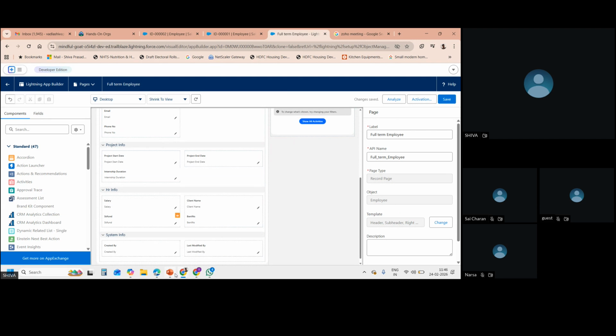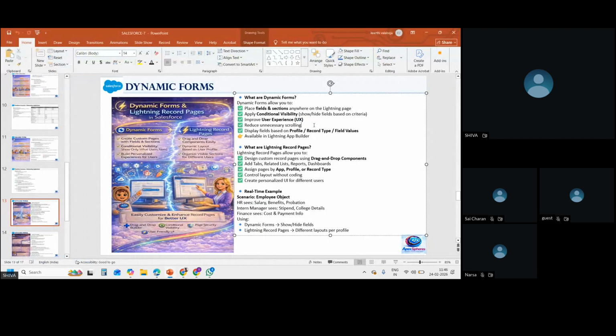Okay, so let's come to the theory now. Using dynamic forms and record pages, we can place the fields and sections anywhere on the Lightning page. And we can apply conditional visibility, so by that we can show and hide the fields based on criteria. Just now we added the stipend field, right? Whenever the record type is intern employee, it should be visible for the intern employee. So like that we can apply conditional visibility and improve the user experience.